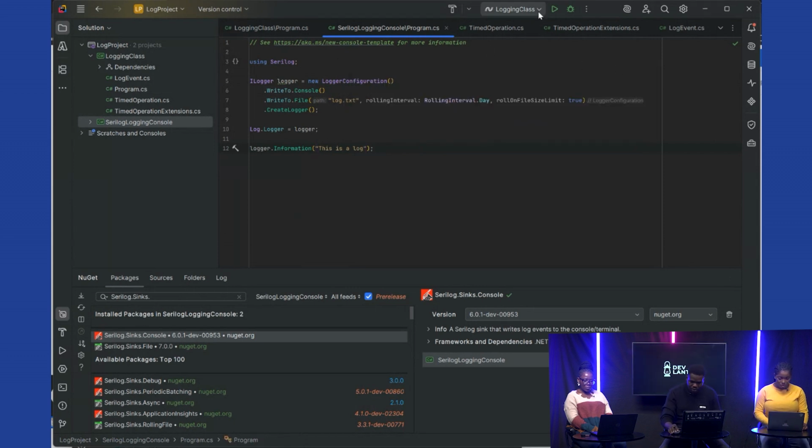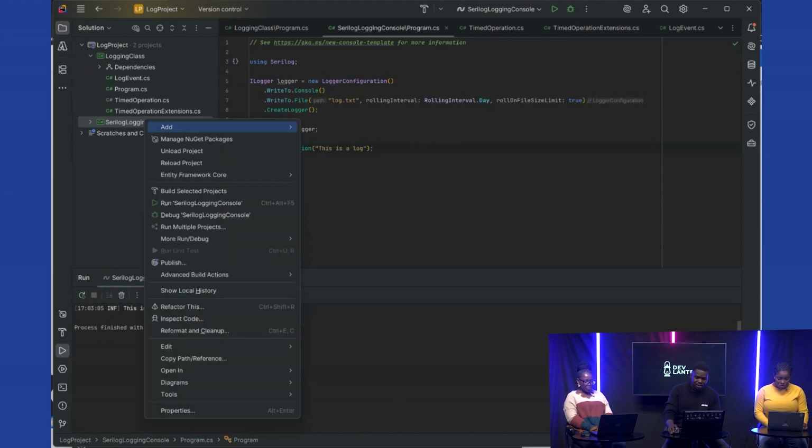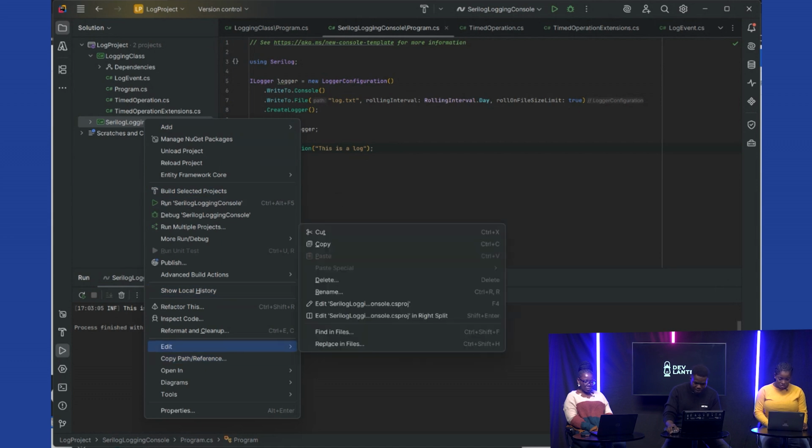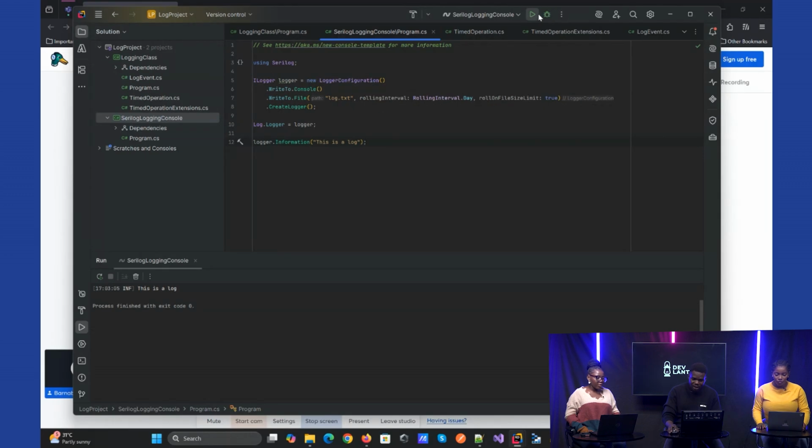Now let me run this. I'm running the Serilog console, and we're going to see our logs. This is a log, info. Serilog has a way of making things fine. You should have created a file now. To see the file, I will right click on this and select open in File Explorer. I'm opening the exact location of this file, going to bin debug. So now I've added Serilog, and when you run it, you see this is the log.